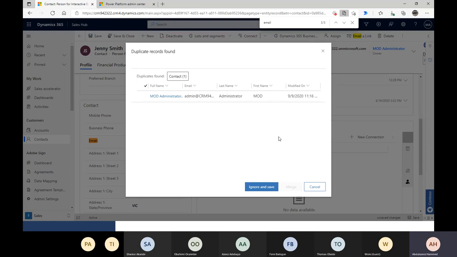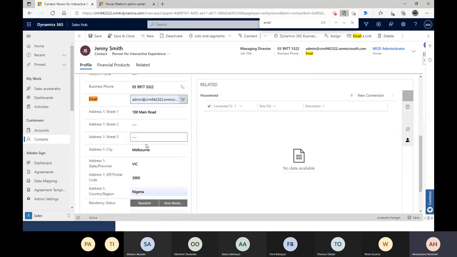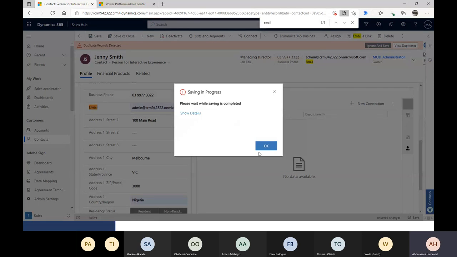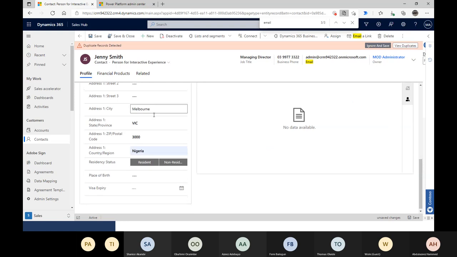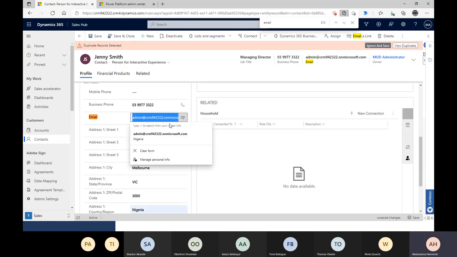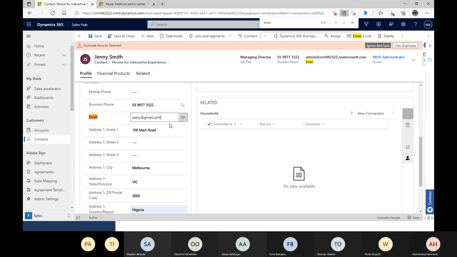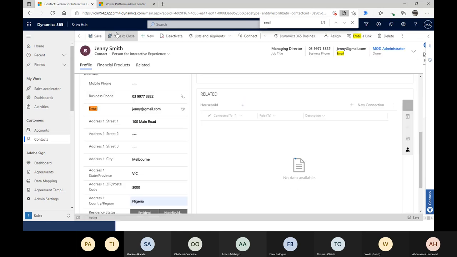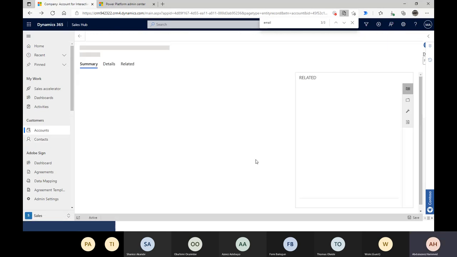So, duplicate record found. Should we continue that way? Let's continue. Okay, let's save it like that because this is a demo environment. It will not save. It's not going to save because... let me see, Jenny at Gmail. Go save and close. Yeah, thank God, at last.